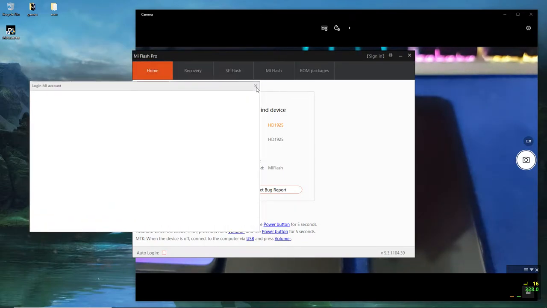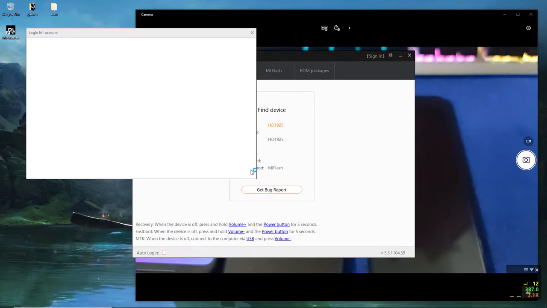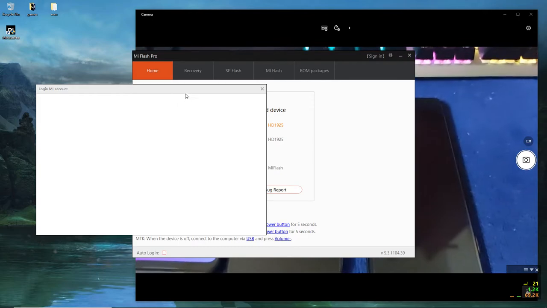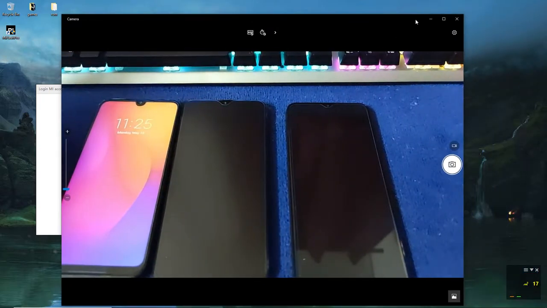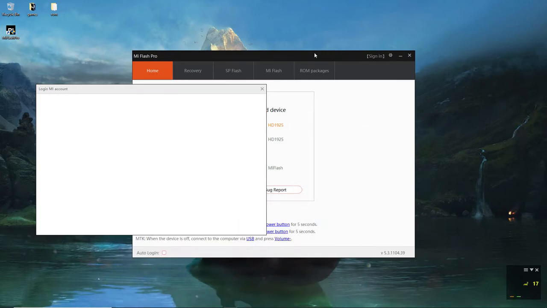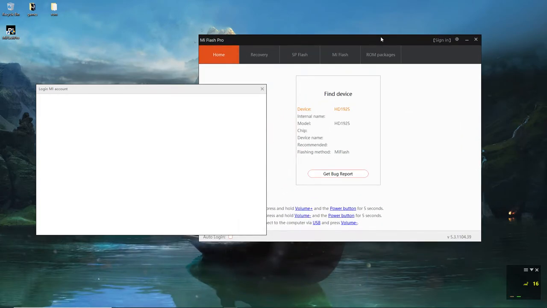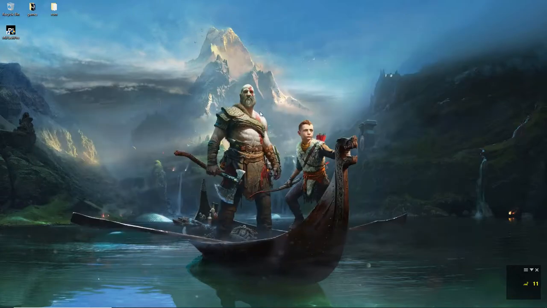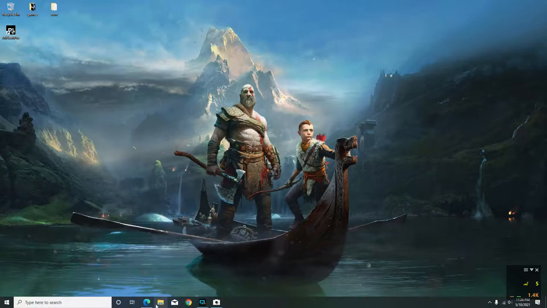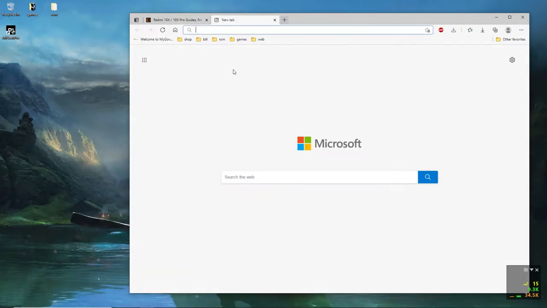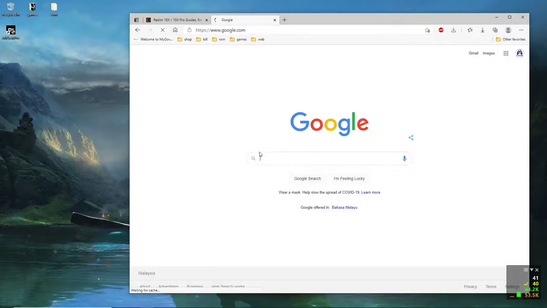See, it tried to log in to my account first. Okay, we log in first. The older one is better. This is the latest one. Alright, we don't want to use that one. Let's get the older version of Mi Flash Pro.